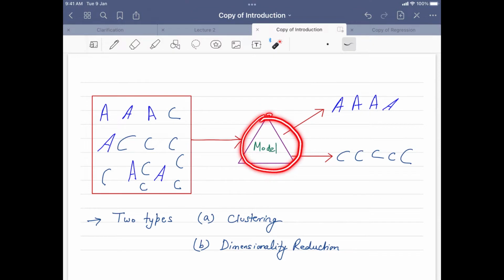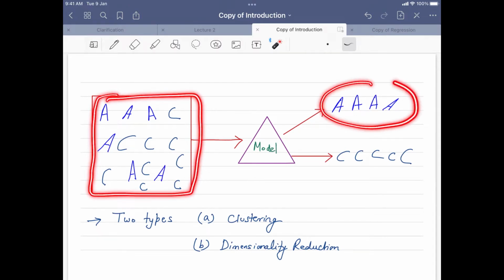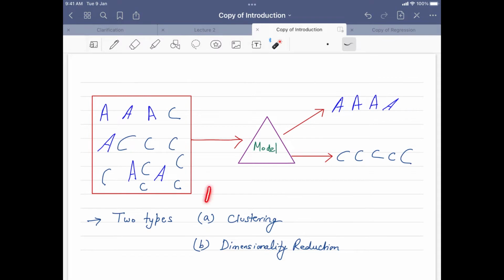So what will our model do? It will try to separate this single bag into two bags, one having A's and the other C's, so that if you test this model by providing a separate image, the model will try to put it in the appropriate bag. Or if it is a different C which is not there in the training data, once it is fed into this model, it will put it in the C bag.